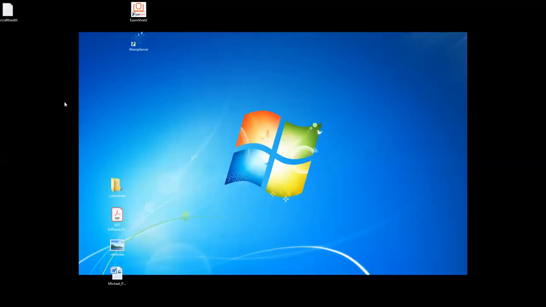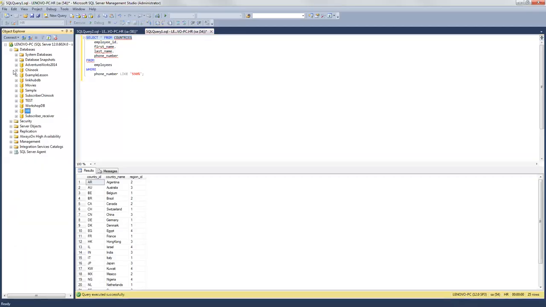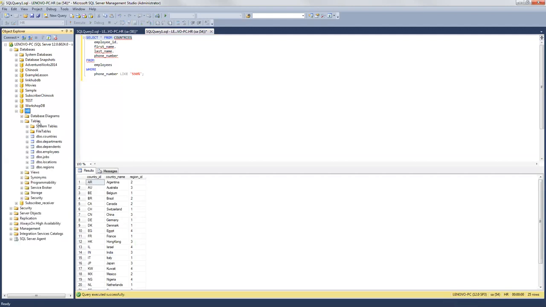You can manually design your table here and say, okay, I want to create a table. Look at me here, guys. Let me create it now. I'll say new table. It will come up here.